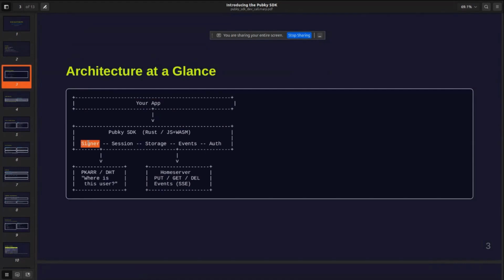The signer can authenticate sessions. It can sign up to a new home server. It can publish a new Pkarr record pointing to where your home server is now, in case you move home servers around. It's pretty much what you need for a signer. Then we have the session. This can act as a user. So every user will be a key session on the SDK, and it can write to a home server, can read, it can perform all of the user actions.